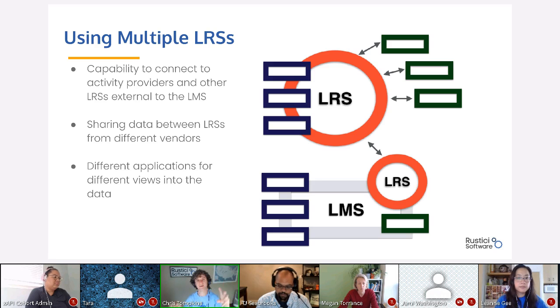If you end up with an ecosystem that has more than one LRS, we can use statement forwarding, the portability that xAPI provides, to either send all of that data where it needs to go in real time, or maybe even use statement forwarding to shuttle it around so that people can build the pie chart they want. This capability to connect activity providers to LRSs is one of the ways that, as TJ was talking about, we want to get rid of silos. We want to help data portability be shareable and to allow different applications to view data in different ways. But it's not easy to do.